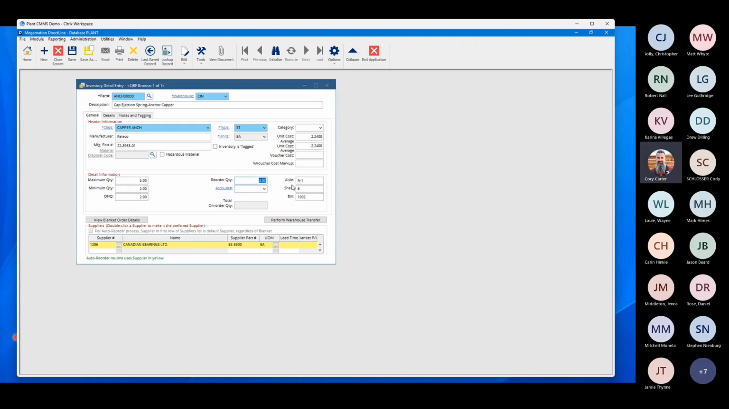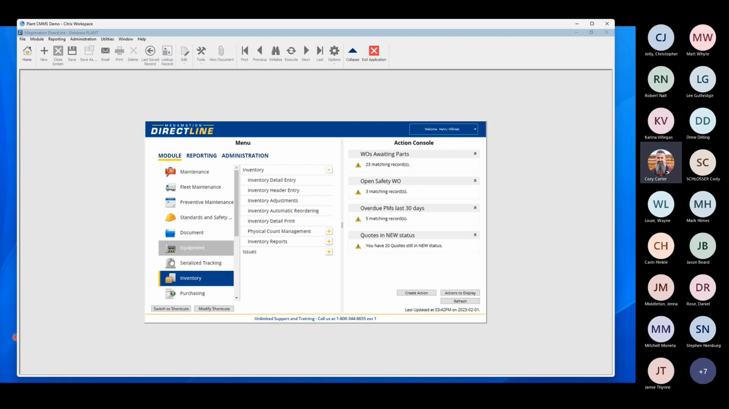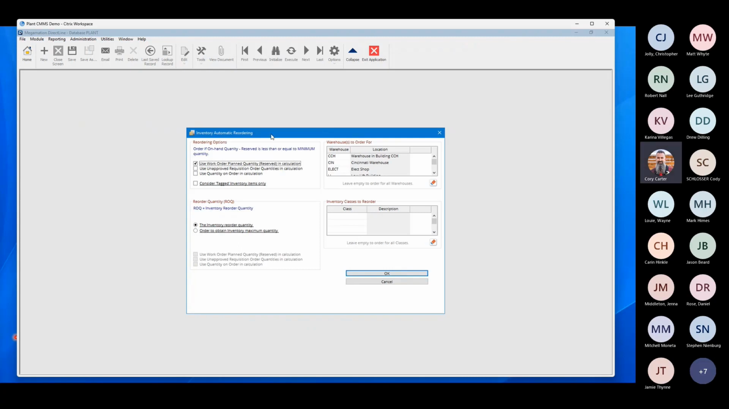Or I can tell it to order my reorder quantity, which is right here, and it's 3. So let's close out of here and go to our automatic reorder. We're going to find it under Inventory, Inventory Automatic Reordering. What we have here is a screen where we choose some options to reorder by, and I'm going to start with criteria.